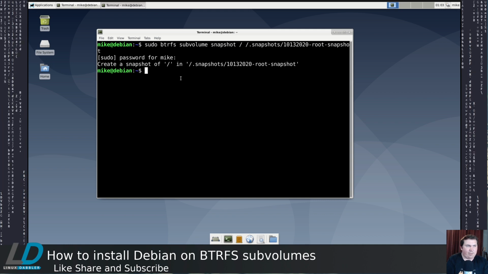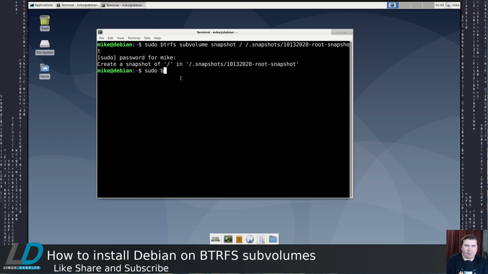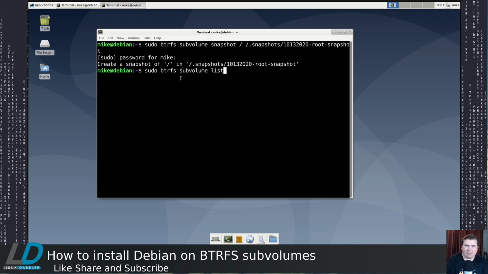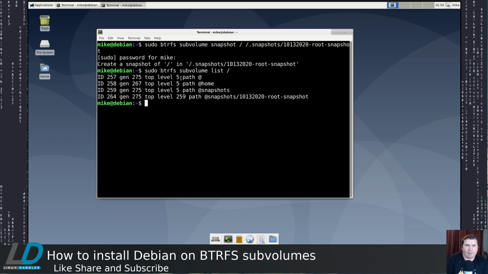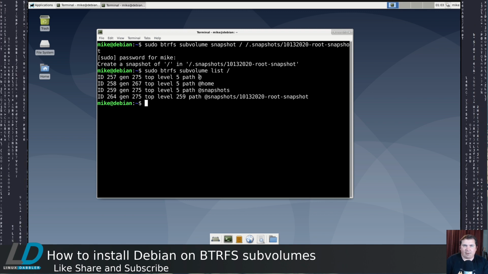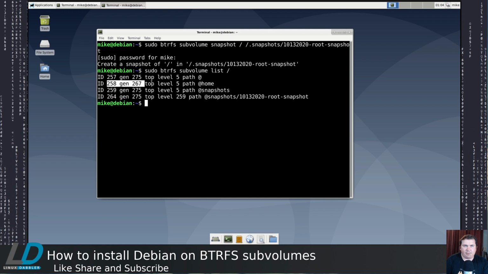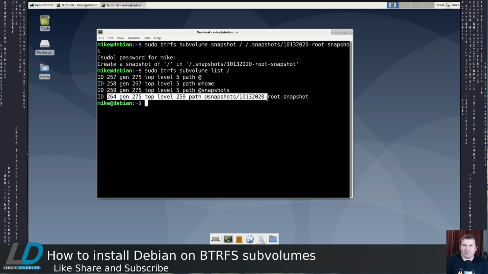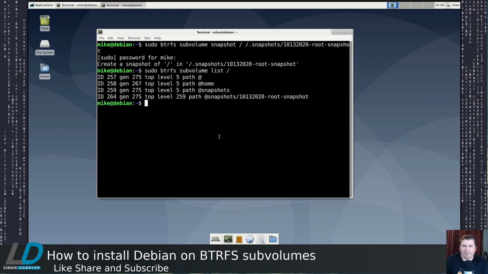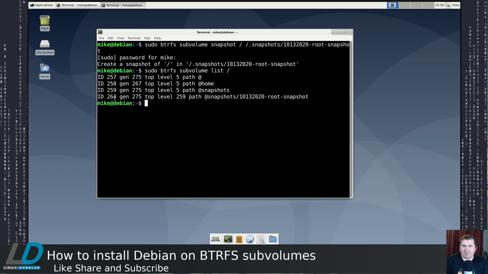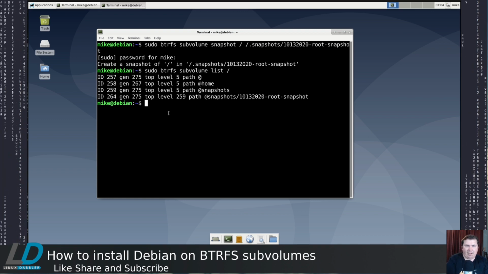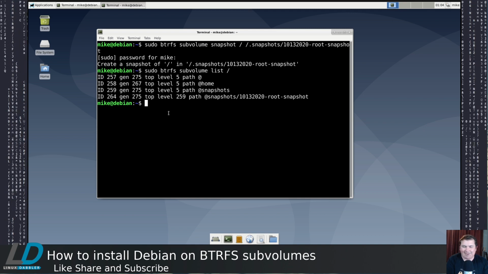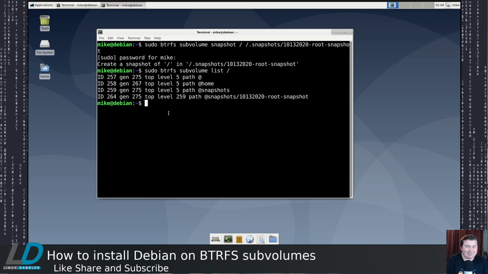So now if we do, let's say, sudo btrfs subvolume list of root, you'll see that we have 257 is our regular root, 258 is home, 259 is snapshots, and now we have 264, which is a snapshot of our root directory. And we can boot from this snapshot if we want to, if we edit the sources.list, or not sources.list, the fstab file. I don't know why I've got sources.list on the brain.